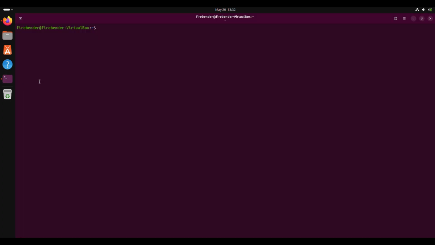Now install the OpenSSH server using this command: sudo apt install openssh-server -y. If SSH is already installed on your system, you can simply skip this step. Once installed, we need to enable the SSH service. Then type sudo systemctl enable ssh.